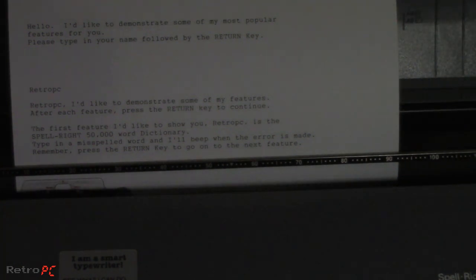It beeped. It let me know, hey, that's totally wrong. But that's it. It just tells you it's wrong. You have to fix it. It won't fix it for you. So let's hit enter and go to the next feature.